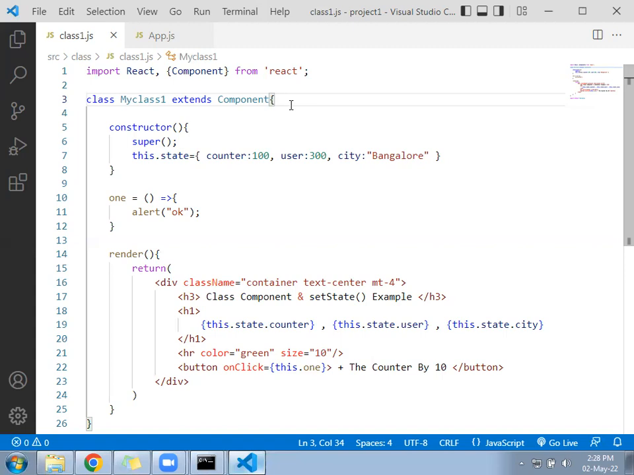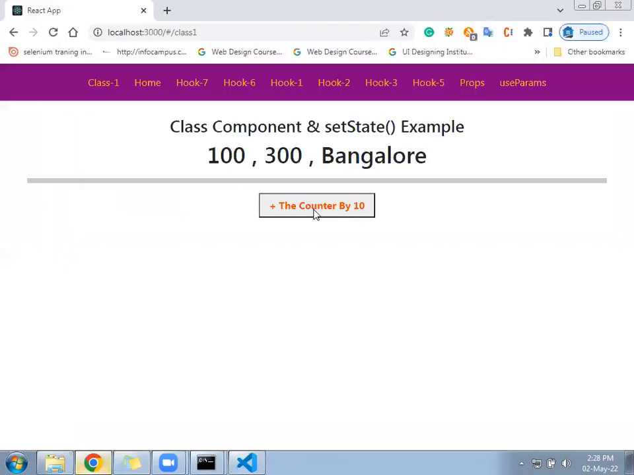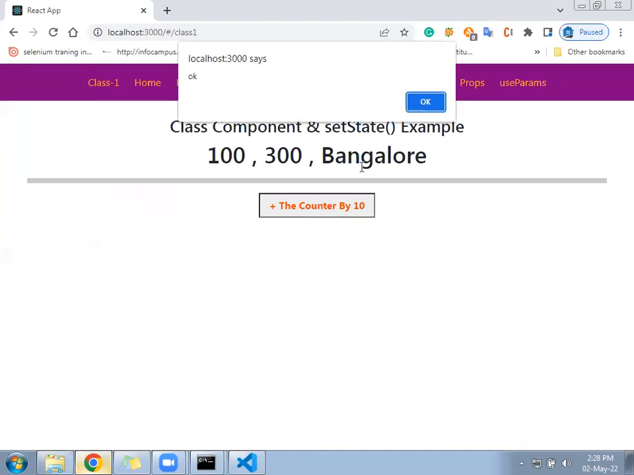Button click, check now, alert is coming. If alert is coming, then in the functional component, state management is different, and in the class component, state management is different.